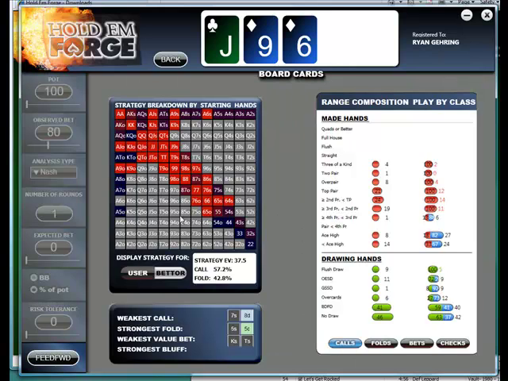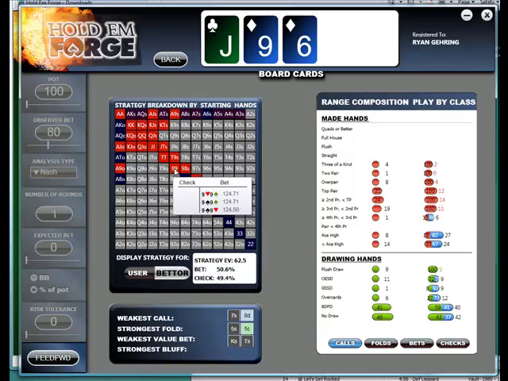It gives me a little calling range here, and it gives my opponent a little betting range here. And since I just told it to do a Nash analysis, this is going to be a generic range that looks like, in this case, he would be c-betting about 50% of the time.